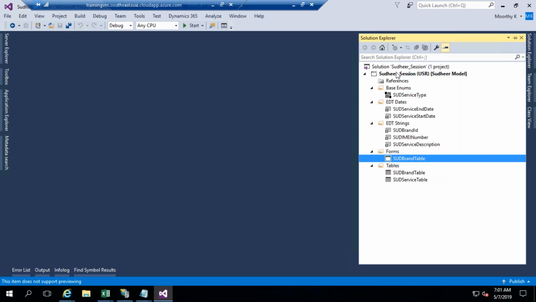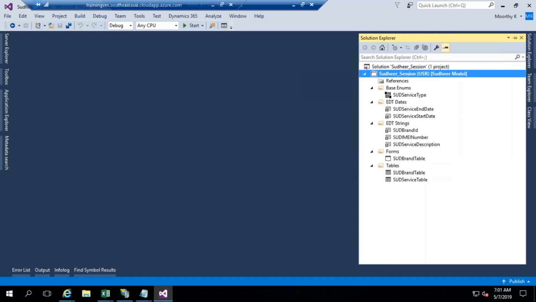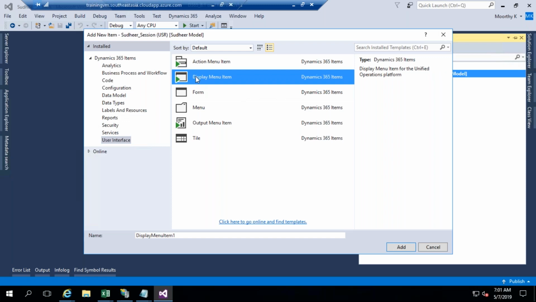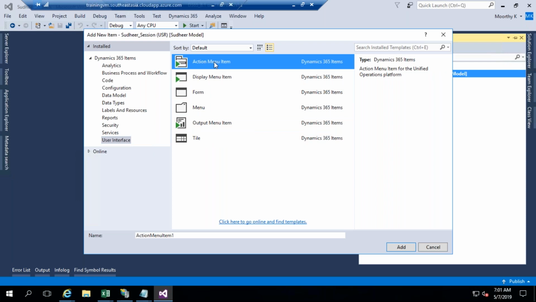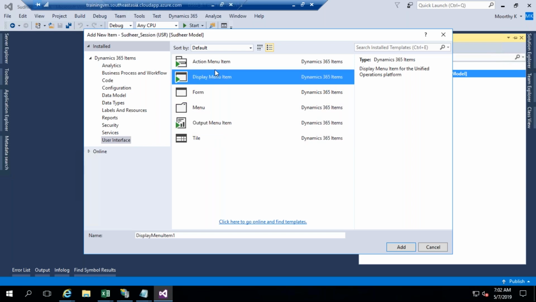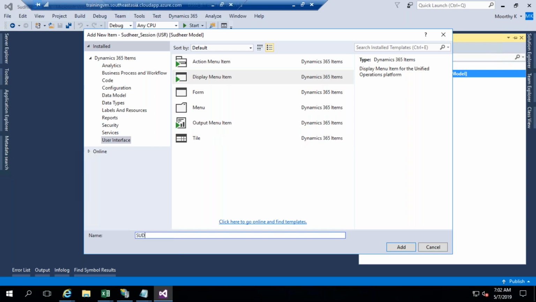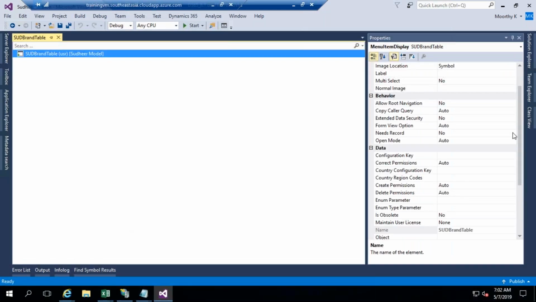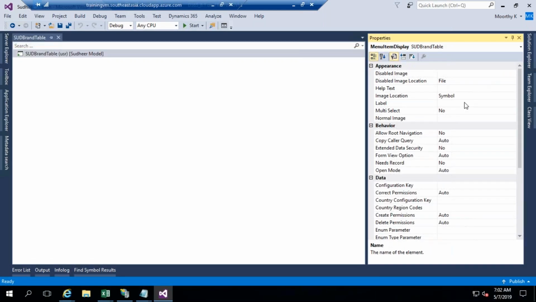Okay. So I'll create one more node called menu item. In the menu item, there are three types. One is display menu item, one is action, and one is output. Display is for any form. I'll be assigning it to a display menu item. Action menu item is for any classes, runnable classes or something like that. And output menu item is for any reports. Since I'm having a form, I'll go to this display menu item now. So I'll name it SUD form name, brand table. Same name I can give. Here, I'll go back and specify the label for this.